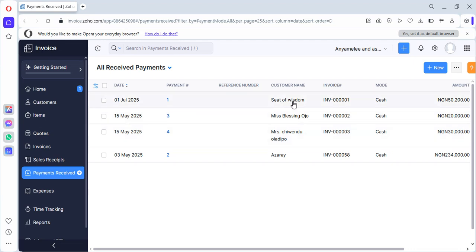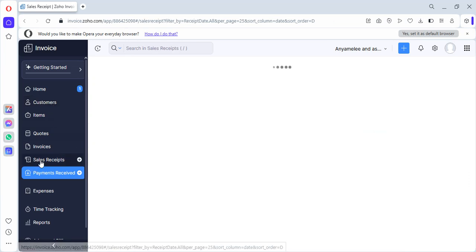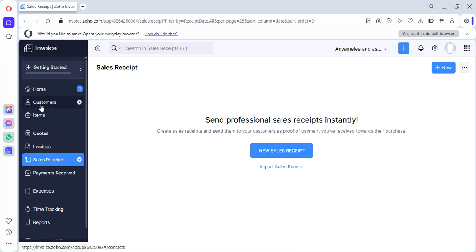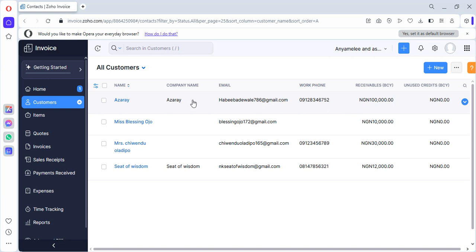And if you look at other customers, this one has paid by cash 50,200, 20,000. This one paid by cash 134,000 naira. These are the payments received. So we can also come to the customer aspect. When you click the customer aspect, you will see how much those people are owing you, your customers who are yet to pay.